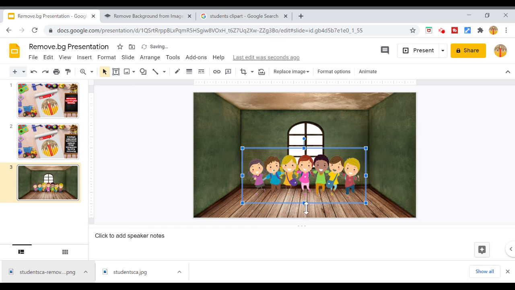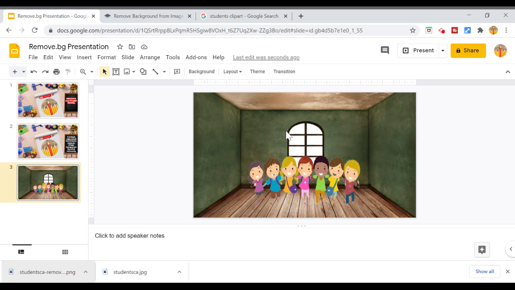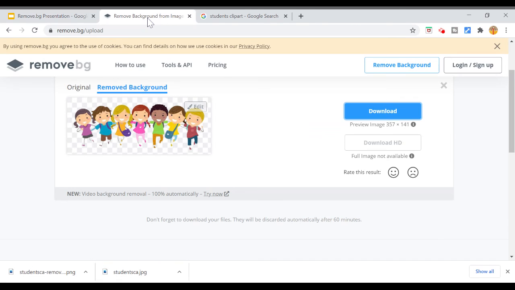And then you can design it however you want. Whatever else you want to put in the classroom, you can do that. Whatever posters you want to put on the wall, you can do that. And if at that point you still need to make an image transparent, you just have to do the same thing, go through the same process, and use the remove.bg website.